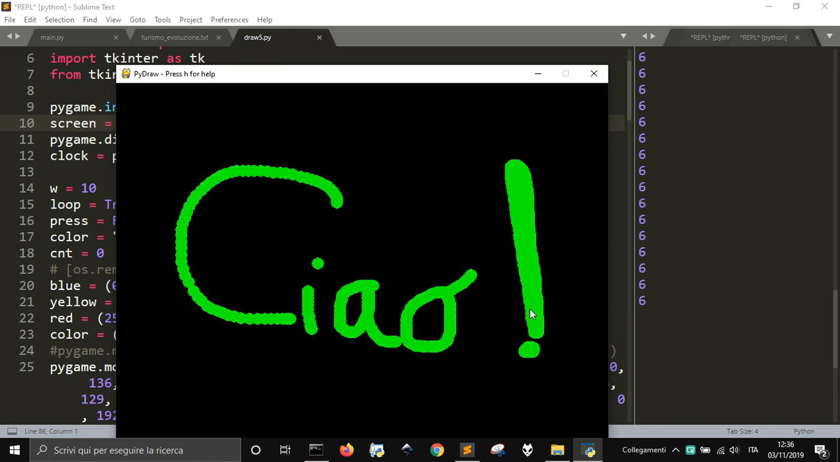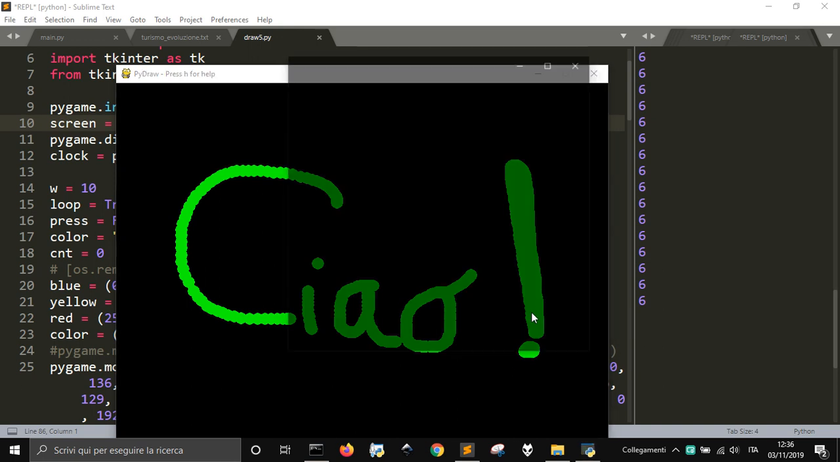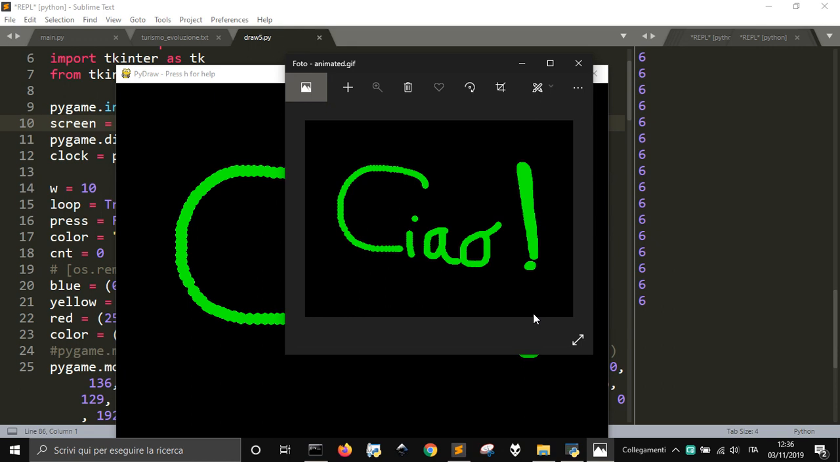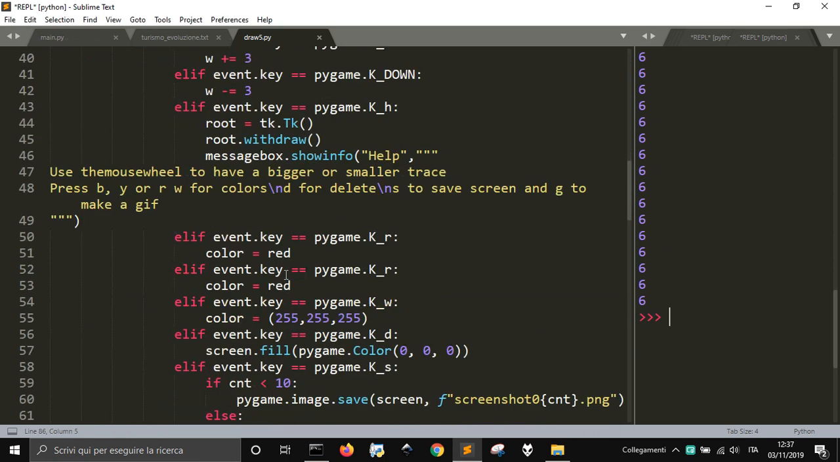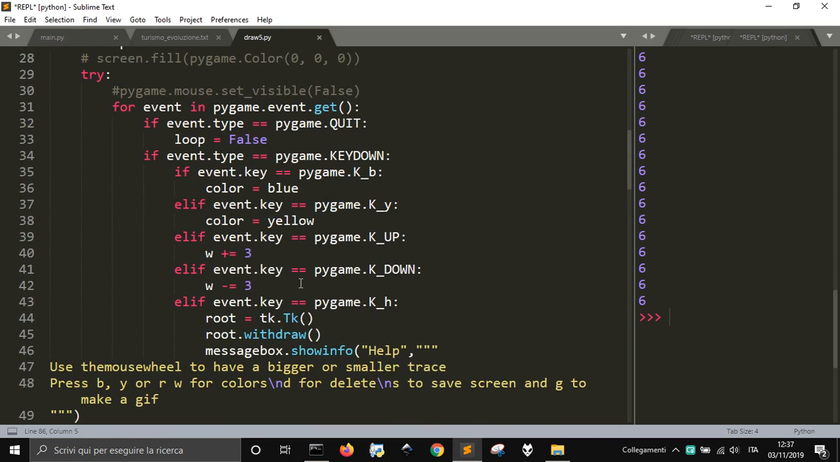S, then you press G, and you have this, an animated GIF. Okay, now we want to add a new feature, that is when you press E like erase, or maybe we could use C as cancel. Well, let's use the E key.